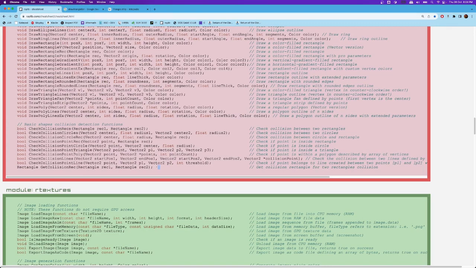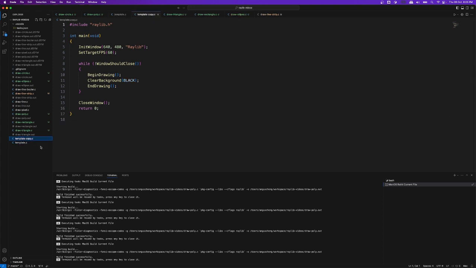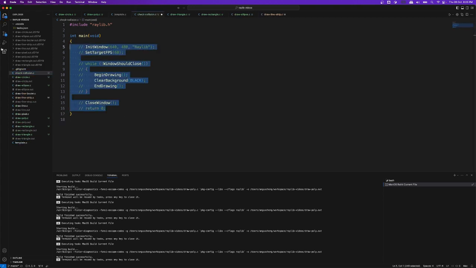The rest of these are just collision stuff. Oh, this is quite useful. I actually do need this for something. Let's call it check collision. Interestingly, we don't need to set up a window.